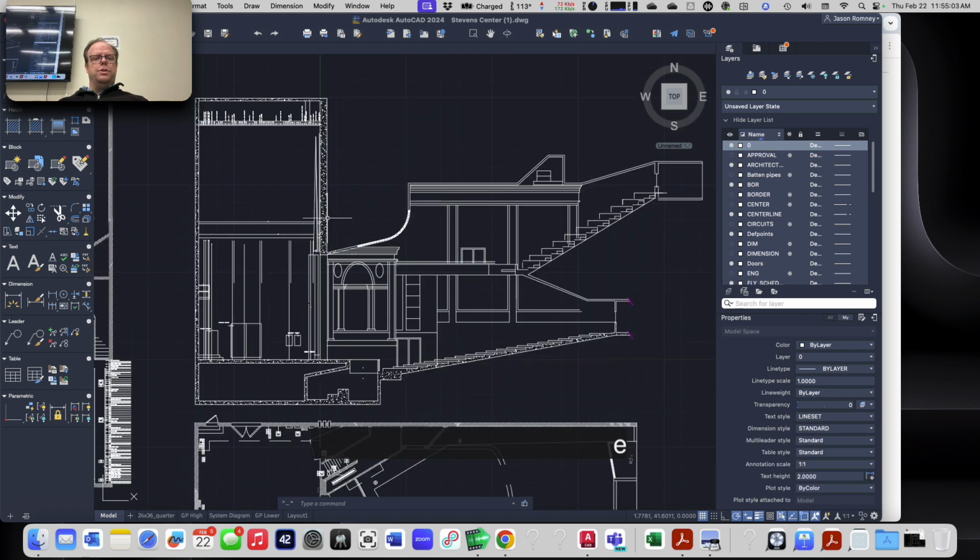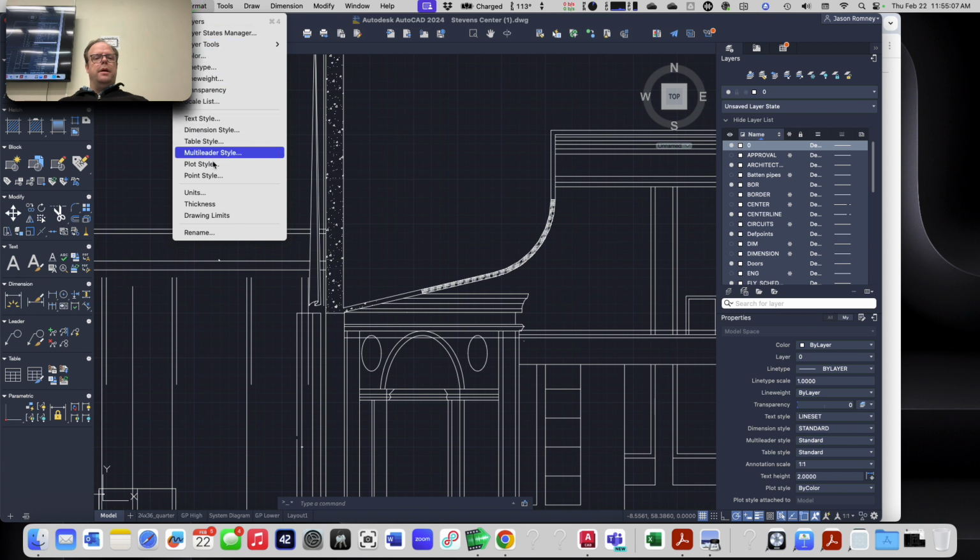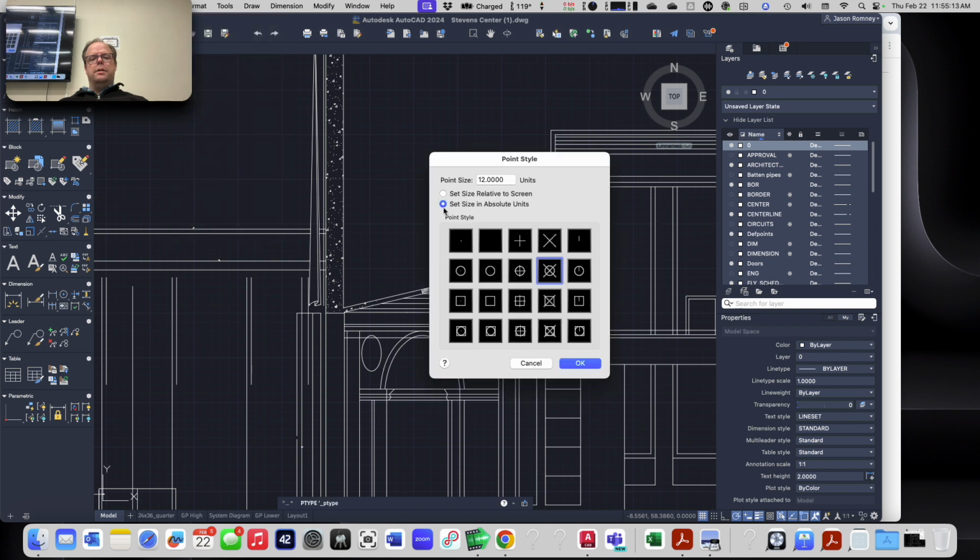And what I'm going to do is, before I draw this point, I'm going to go over here to Format and pull up my point styles. And pick whatever style you want. I like this one, the little 0 with the X. And set size in absolute units. And I had it set to 12 units because I wanted it to be a 1 foot size dot before, but now my units are different. So now it's drawing it as a 12 foot size dot, and I don't want that. So I'm going to do 1 unit.